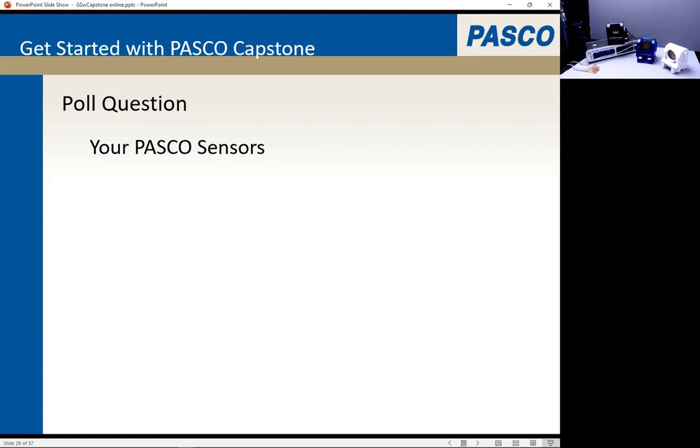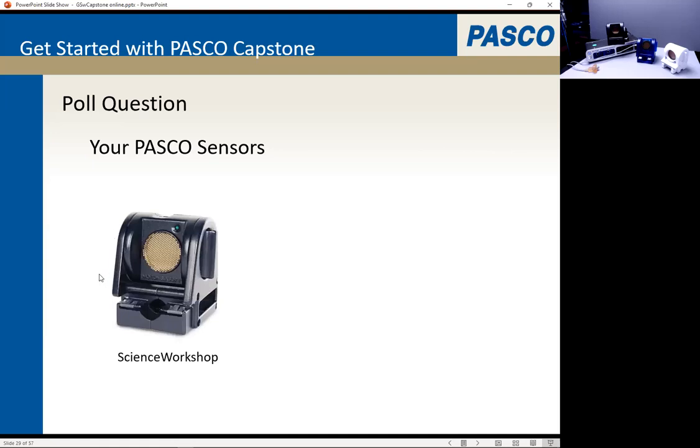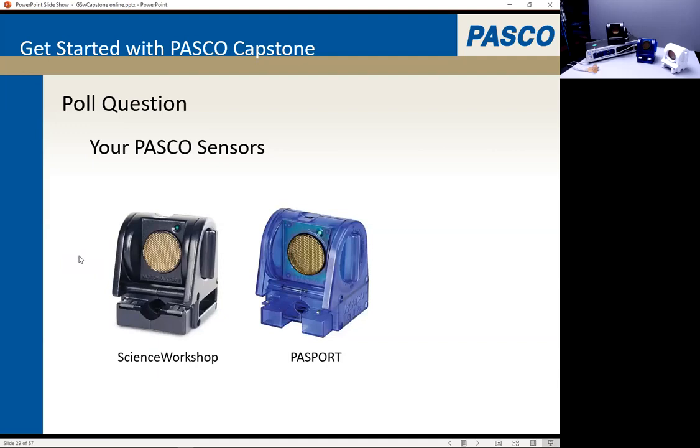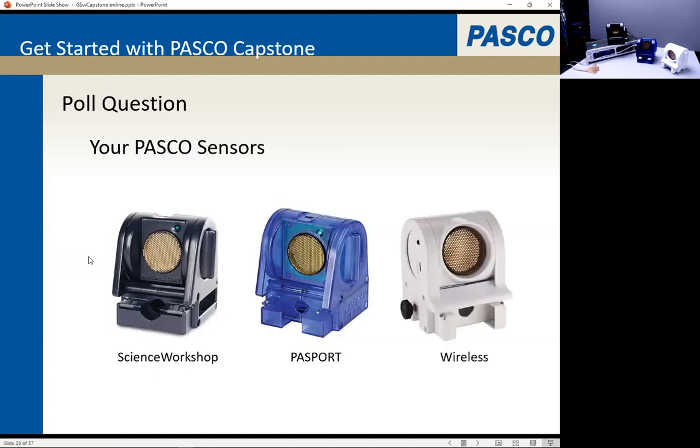The great news is that Capstone supports all of these, but I'd be curious to learn if you have any PASCO sensors already, which do you have? The black line of Science Workshop sensors, the blue line of Passport, or the most recent line, the wireless white sensors. So let me open one more poll here. And if you have sensors, we'd love to hear which sensor line or lines you have. And this question allows for more than one answer if you have more than one line. Which line of PASCO sensors do you have? Science Workshop, the black sensors, Passport, mostly blue, wireless, mostly white, or none yet.